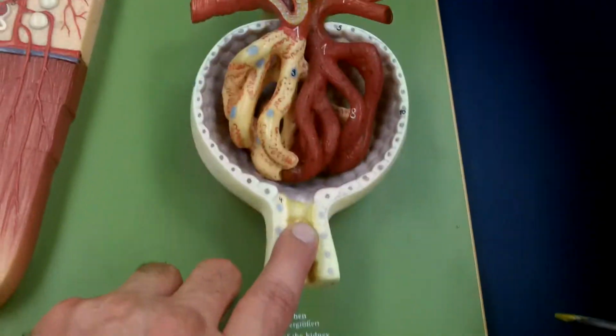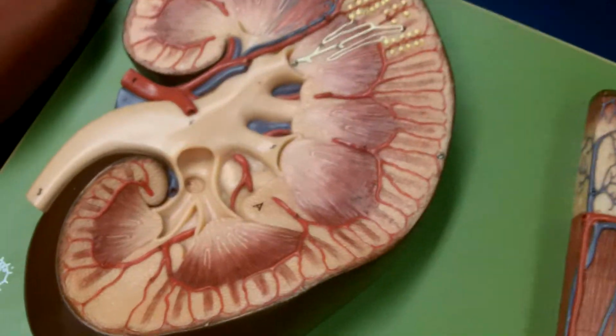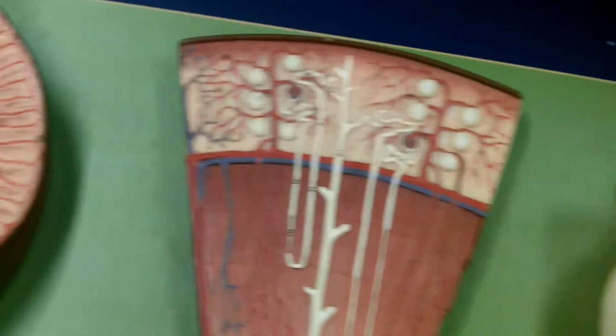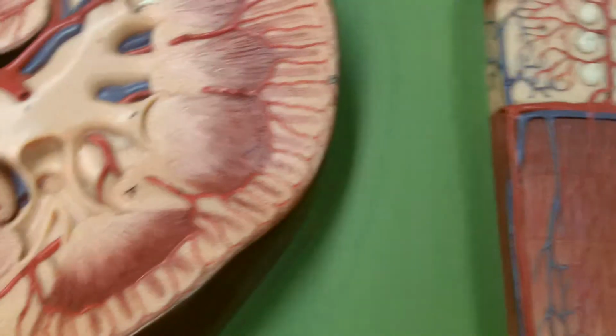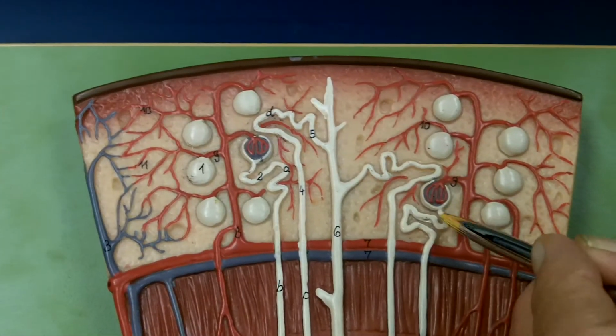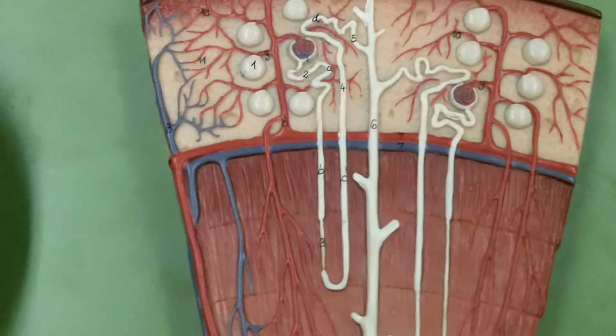And this duct, that's minor calyx. So this is going to lead. This is the proximal convoluted tubule. Okay. Here's my glomerular capsule that leads to a proximal convoluted tubule. So this is my proximal convoluted tubule. Okay. And that'll be a wrap.